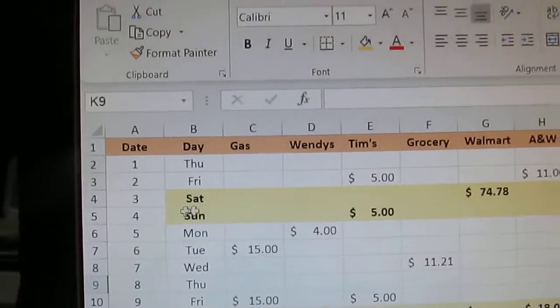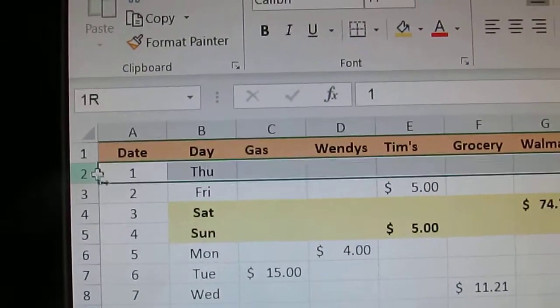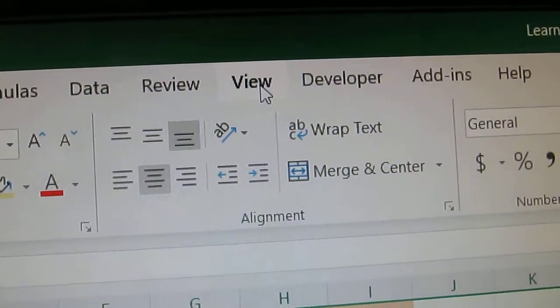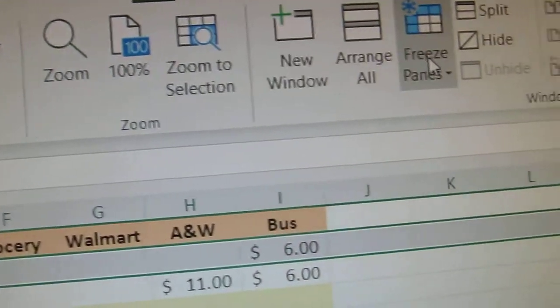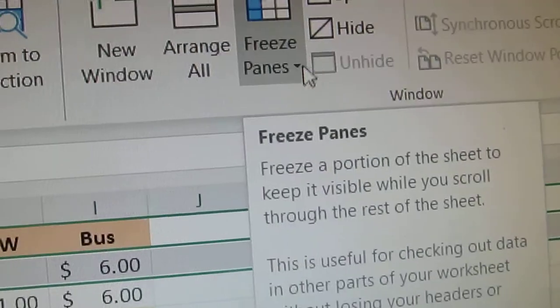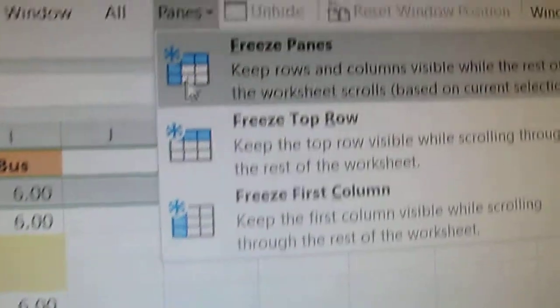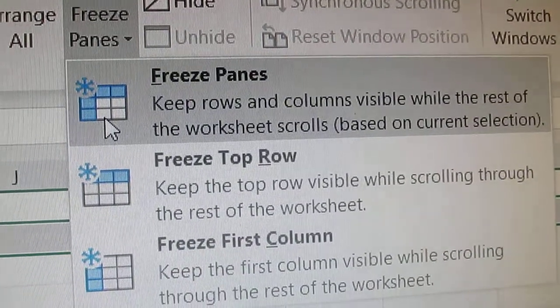Okay. So by clicking over here, then I'm going to go to the View tab. Okay. And see over here, there's a ribbon option called Freeze Panes. Right there. And I'm going to select this top one.